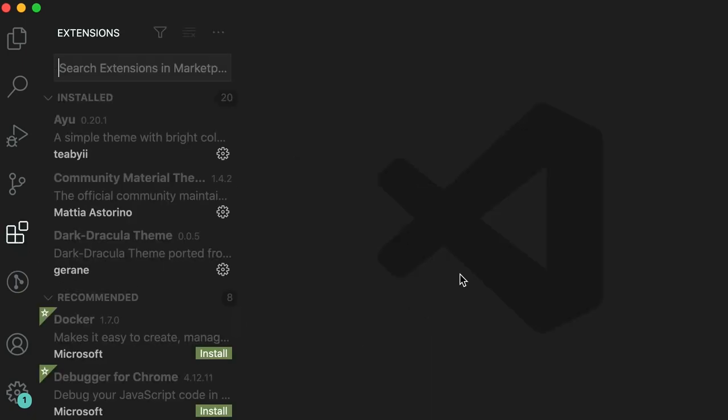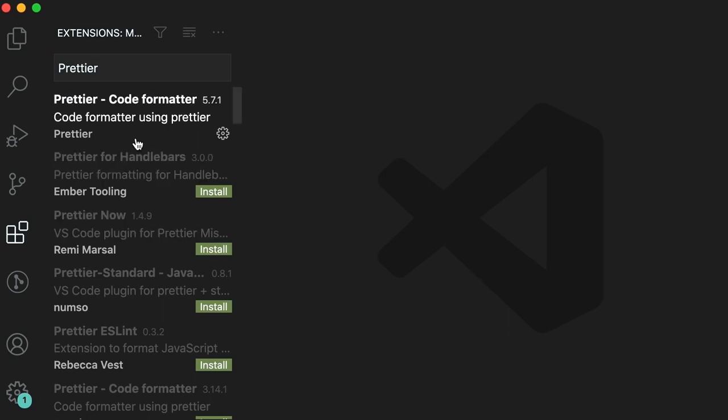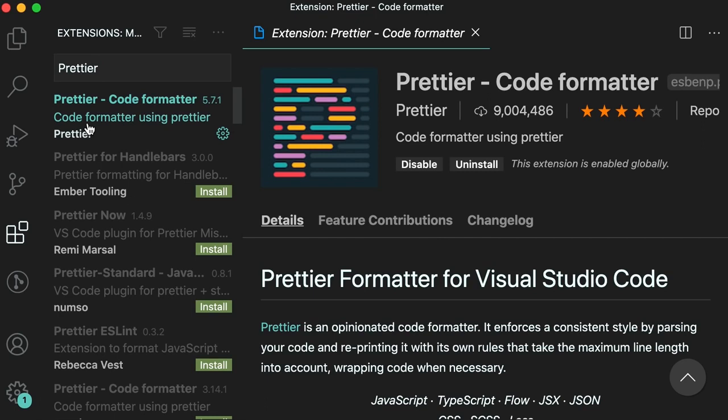Now here inside VS Code, we're going to install a couple of extensions. So let's open the extensions panel and search for Prettier. Here's the extension we're going to install, Prettier Code Formatter. With this extension, we can format our code and make it pretty. This is a very popular extension. As you can see, it's been downloaded more than 9 million times. So over here, you're going to have an install button. Just click it and you're done.